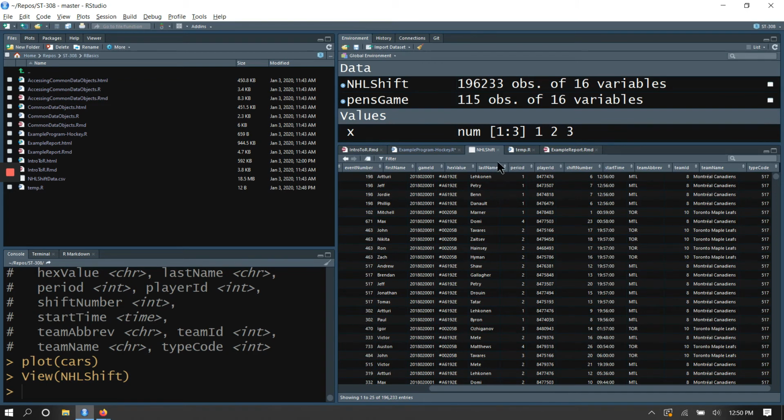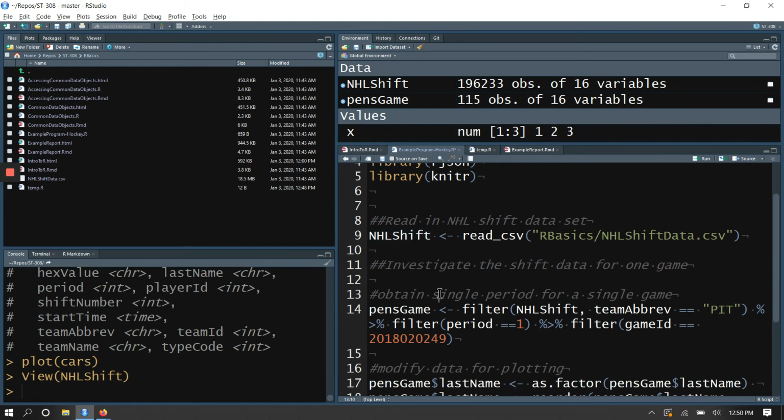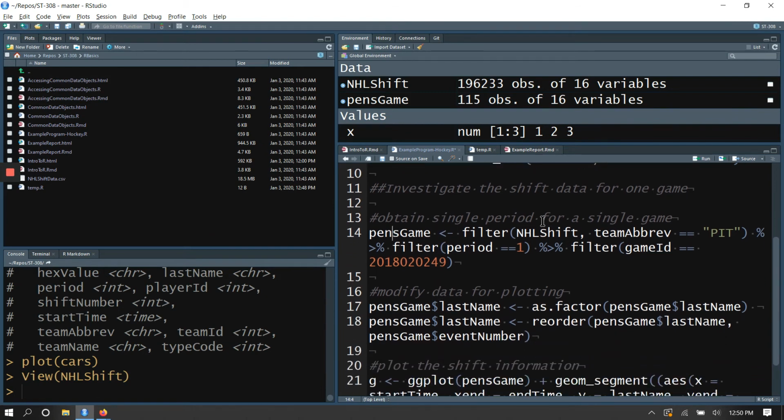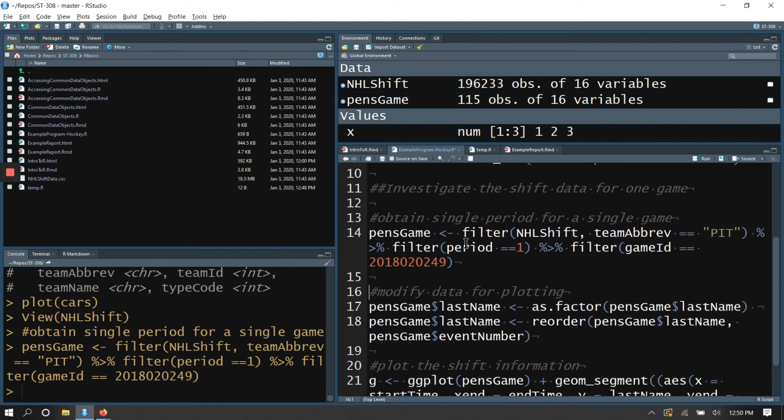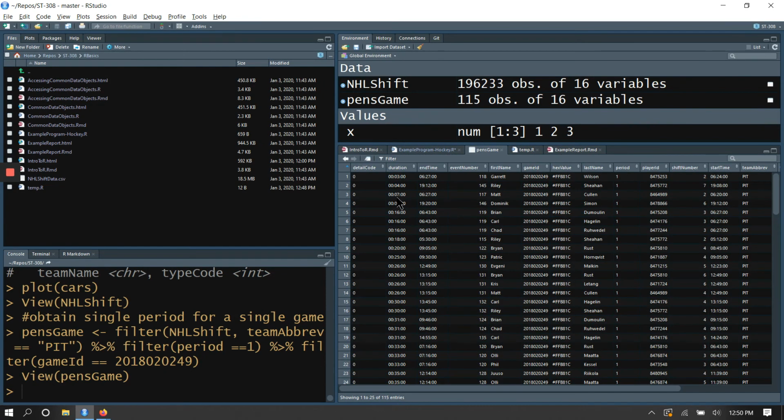So this would be a data set that we would then want to do some sort of analysis on. And so what I'm doing at this point is I'm just grabbing a single period from a single game, and I'm using the storage arrow to save this in an object called pens game. And now you can see that I have this subset of my bigger data set. So this one only has 115 observations with the 16 variables, whereas my NHL Shift data had way more.